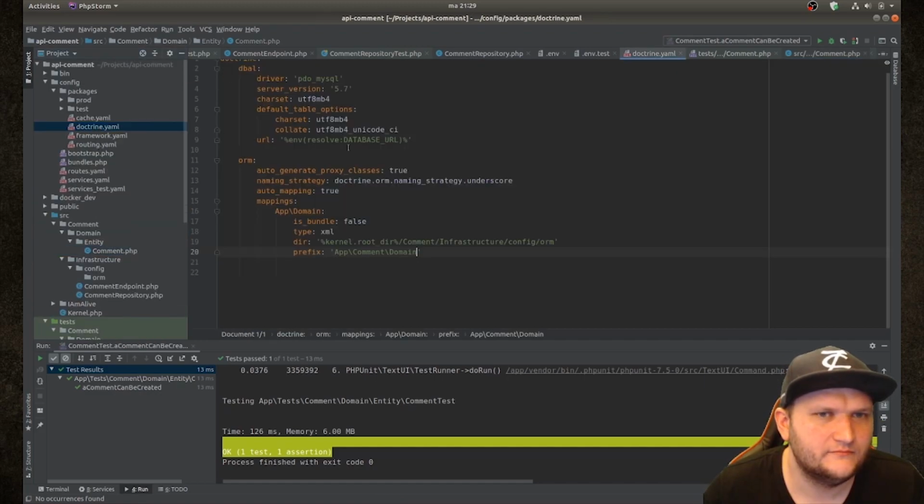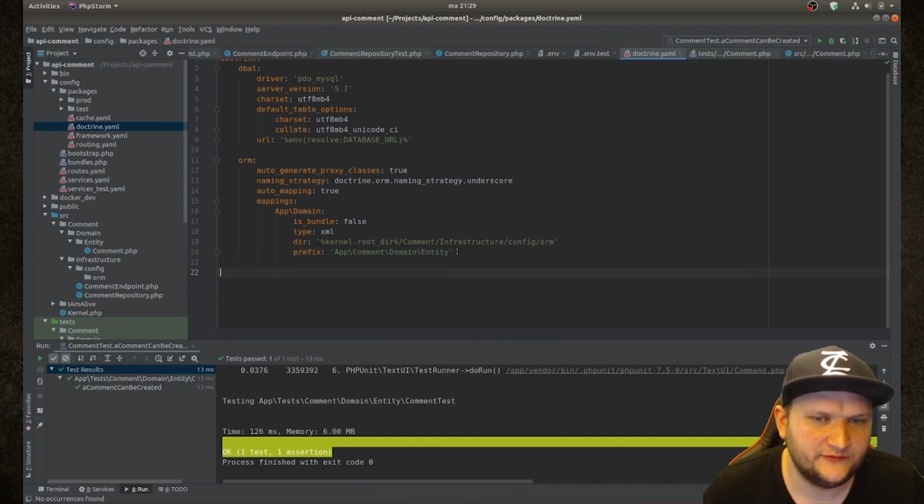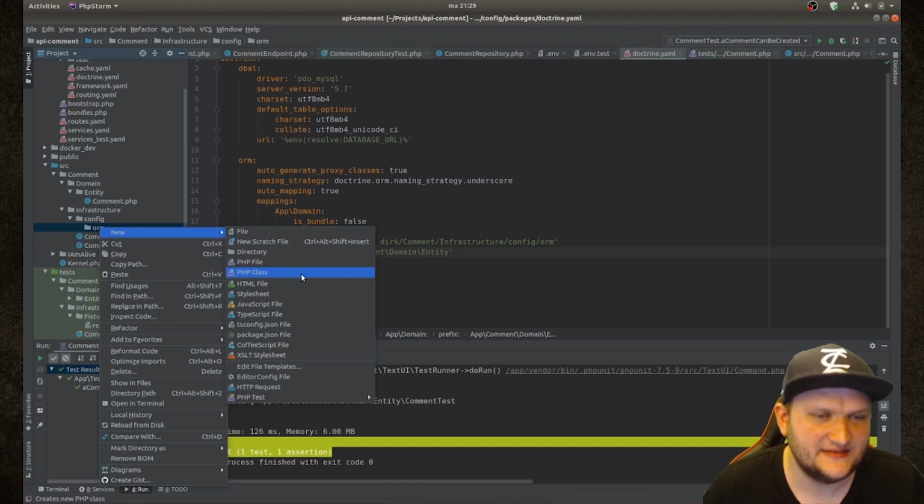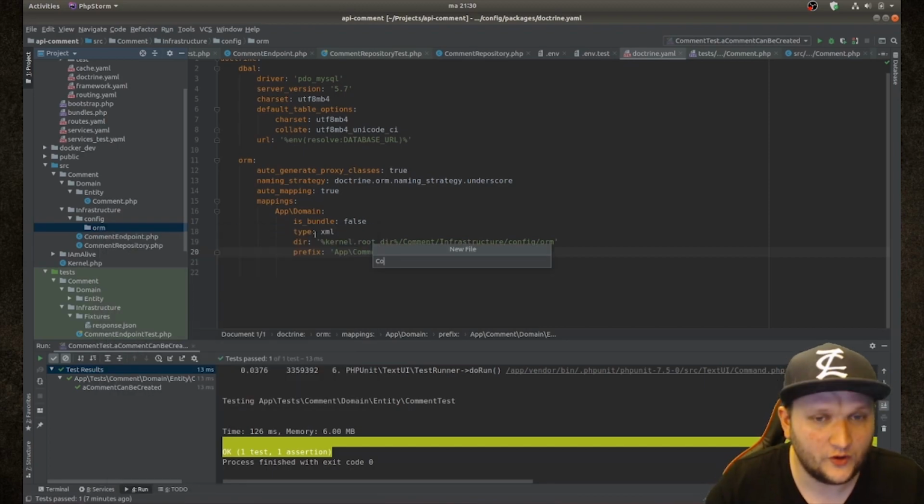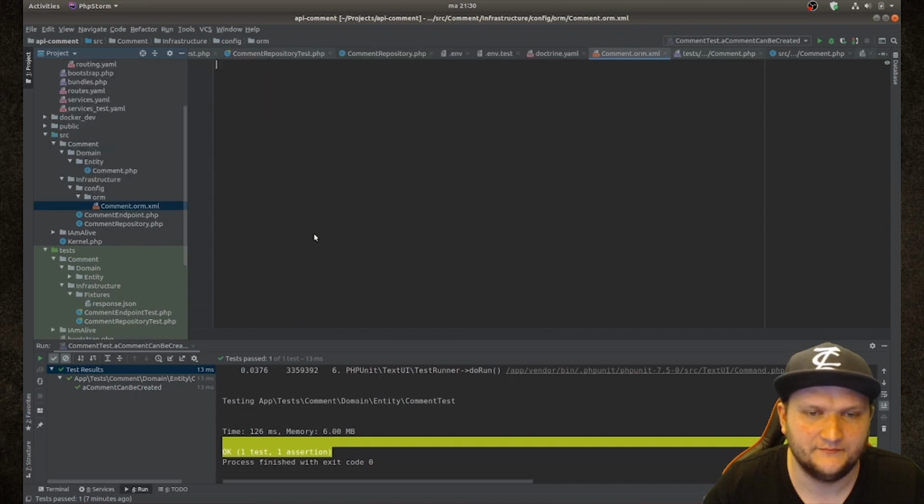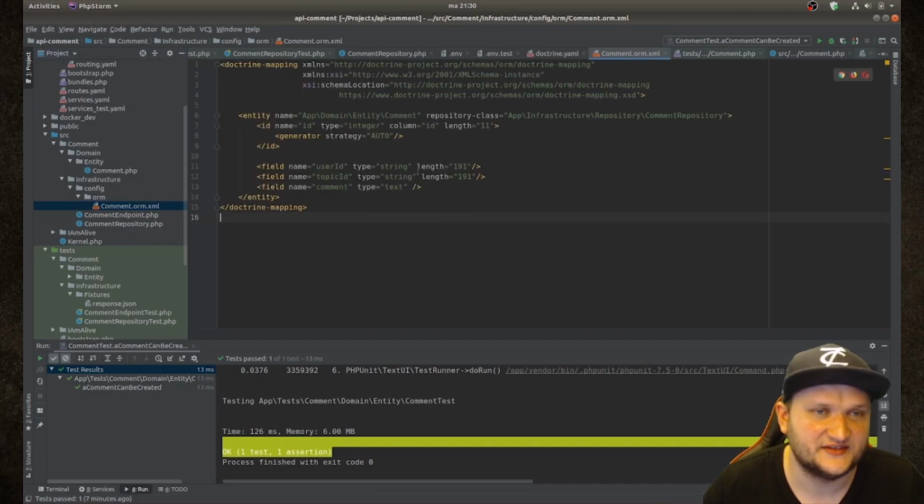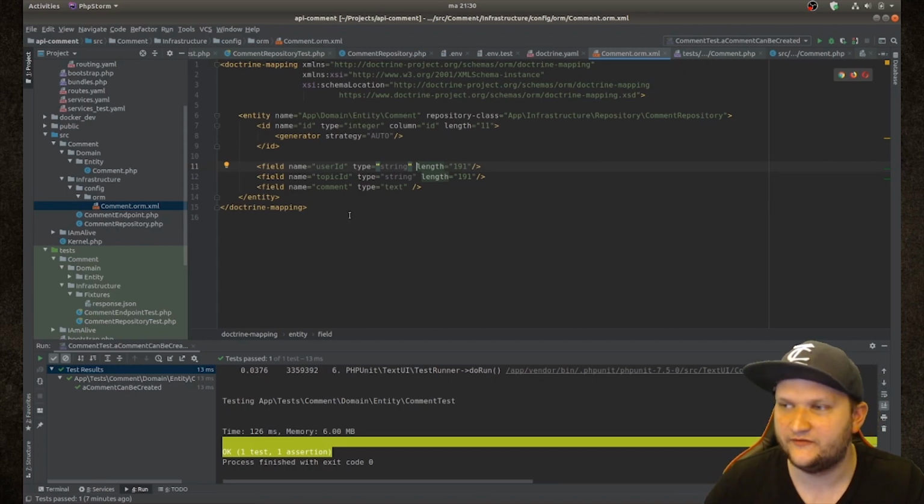For every entity that has this namespace, it will check for the configuration inside this folder. So we have to put a configuration with the same name as the entity called comment.orm.xml. The orm.xml is actually really important because it's the standard way for Doctrine to look for XML files, if you use XML files. I've copy-pasted the exact configuration for Doctrine we configured in the other one.